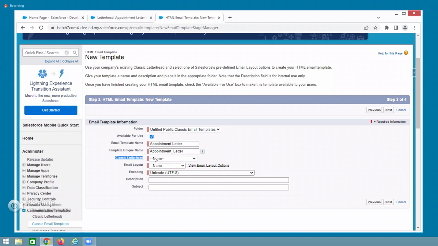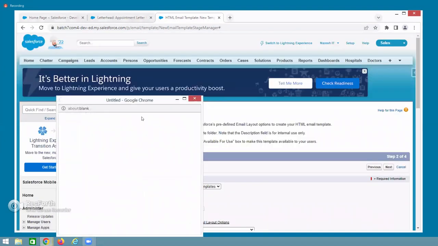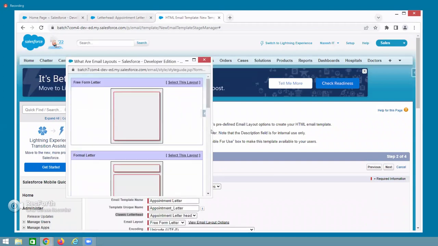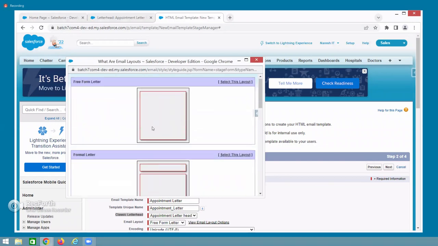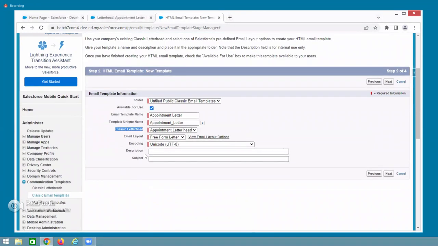Now, classic letterhead. This is the option available here. That's the reason, before that you need to create the letterhead. We have already created it, so that's the reason it is coming. Now, email layout. See here, how the layout looks like. Which layout do you require? I require only this. Why? Because within that our template is already there. So that's the reason I'm selecting this.